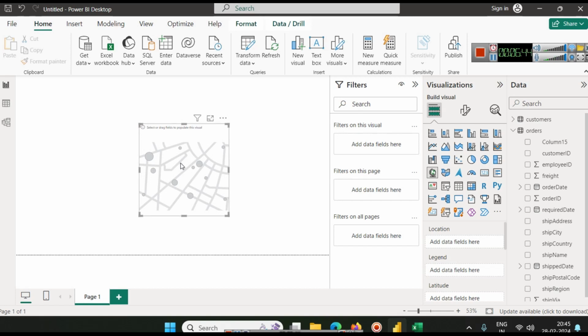Is it clear, Prabhat? Yes, clear. Right, the size of the bubble, and that should be numerical. You have location, latitude and longitude.